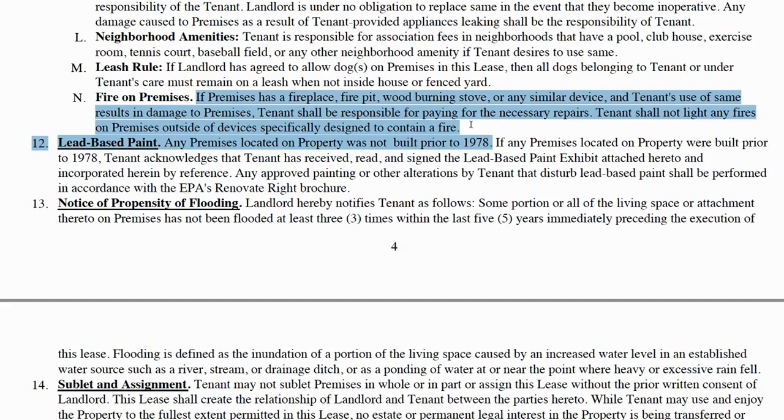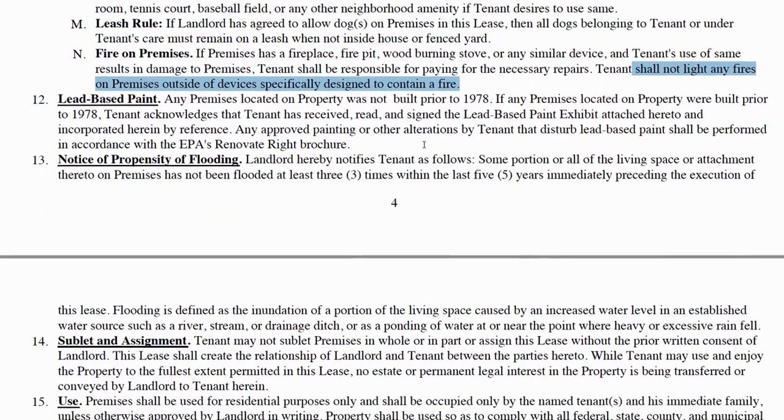Basically, you're responsible if you set anything on fire. So make sure to be careful if you're using a wood-burning stove, a fire pit, or anything like that. And you can't light a fire anywhere outside of places that are specifically designed for that.